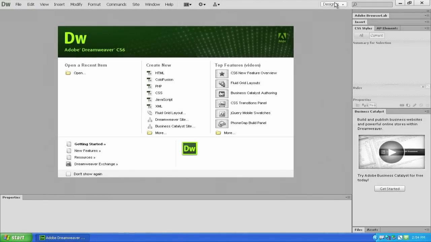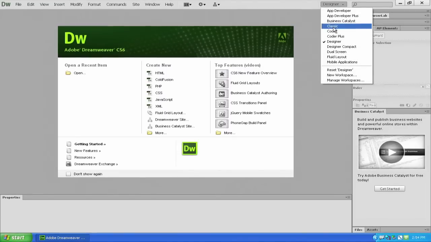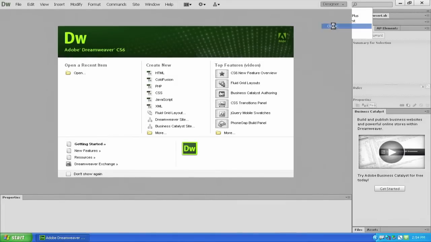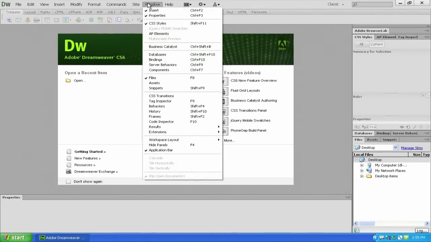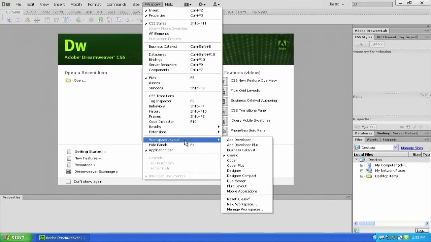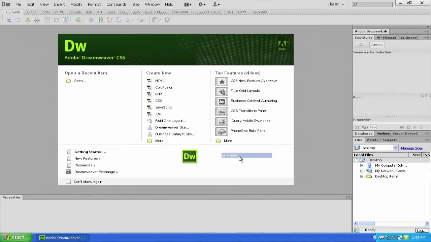For this online training video, we are going to be using the Classic Workspace, which is very similar to the old style of Dreamweaver. Simply click on Designer and then click Classic, and you'll notice that the layout changes. We get a couple extra panels and things. You can also switch the workspace from the Window menu and then Workspace Classic. So we're going to go ahead and use Classic for this workspace.